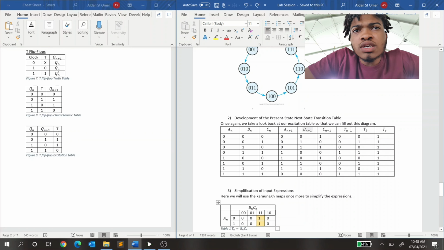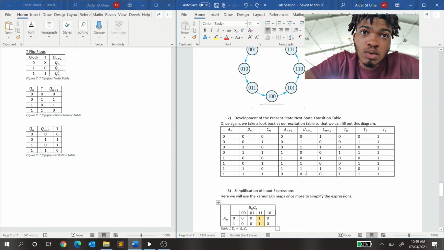So the first being for TA, we have 000, which is 0, placed here. 001, 0, placed here. 010, 0, placed here. And 011, which is 1, placed here. Next, 100, which is 0, placed here. 101, which is 0, placed here. 110, again 0, placed here. And 111, which is 1, placed here.